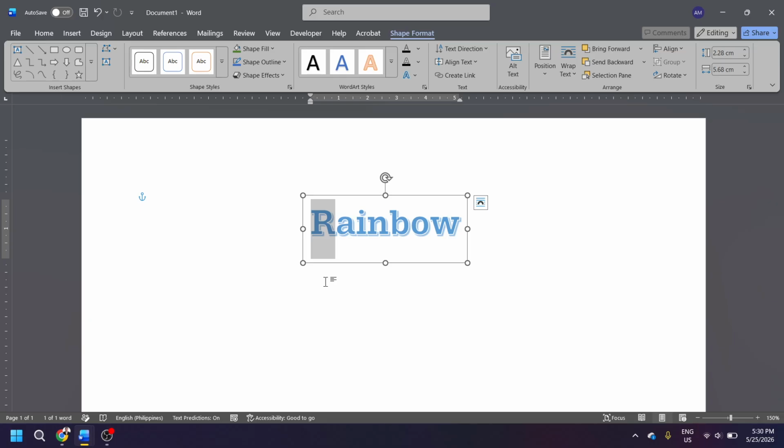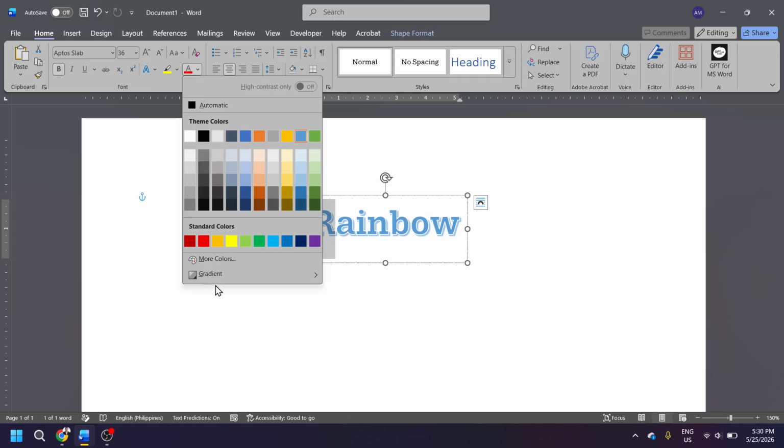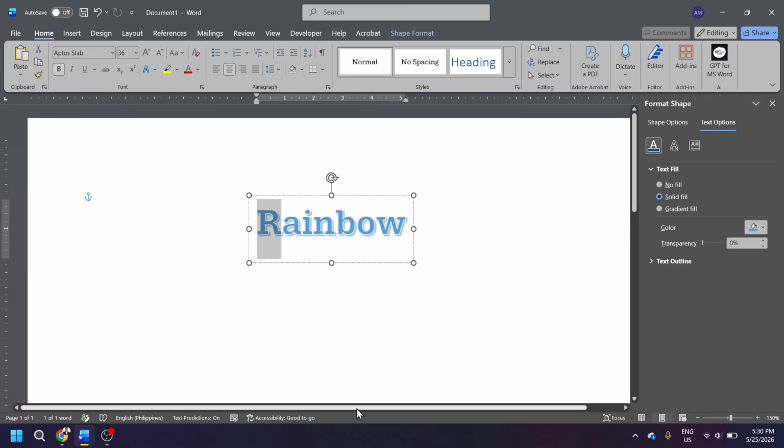In the drop-down, you'll see standard colors. We want a smooth rainbow blend, so choose Gradient. This tells Word you're not using a single flat color, but a color transition that flows across the letter. From there, choose More Gradient. This opens the Format Text Effects panel on the right.